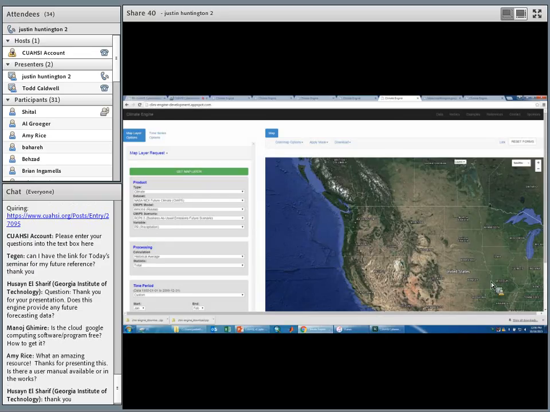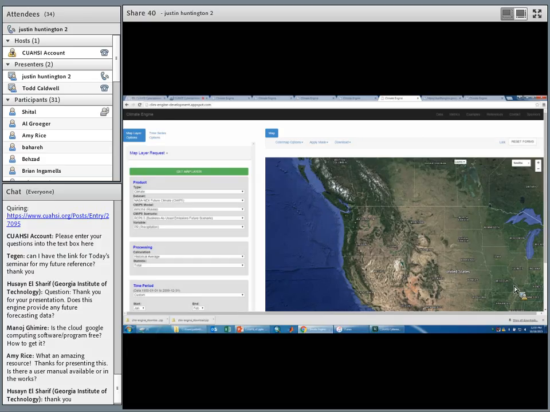In terms of forecasting, like seasonal forecasting information, NMME type stuff, we're talking about going there, but Google hasn't ingested that data set into their cloud yet.